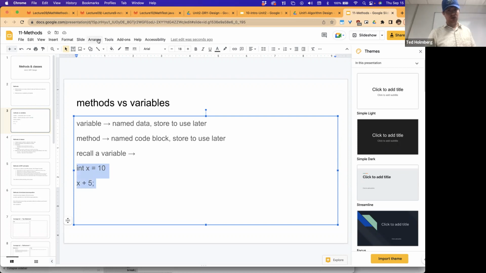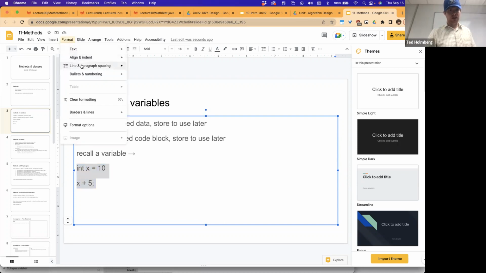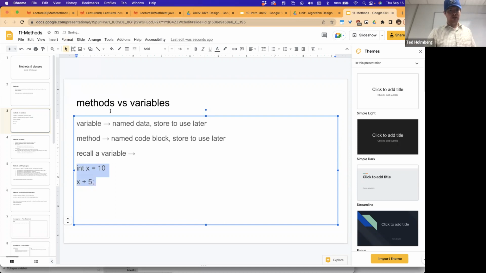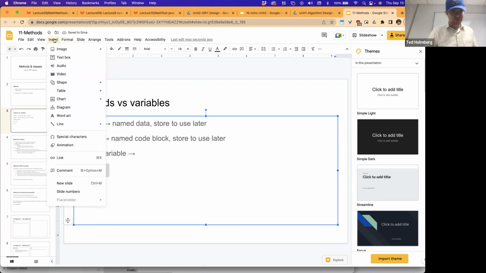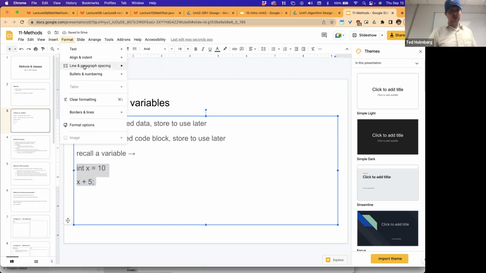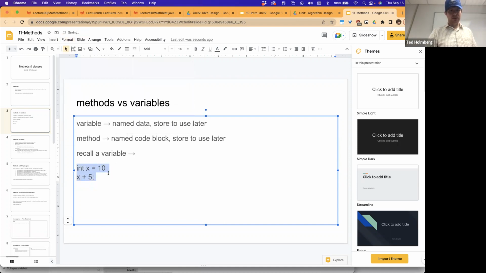And actually, what I want to do here is let's go to format. Let's remove that. Okay, perfect. That's a little bit better.